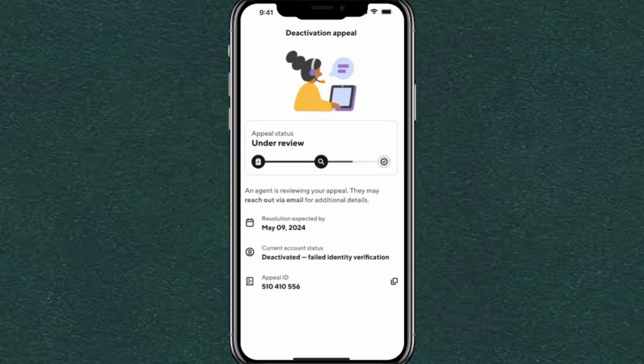Keep your explanation concise, professional, and truthful. Avoid including unrelated personal information and do not share passwords or sensitive data. When you're satisfied with your explanation and attachments, submit the appeal. You'll get a confirmation that it was received.